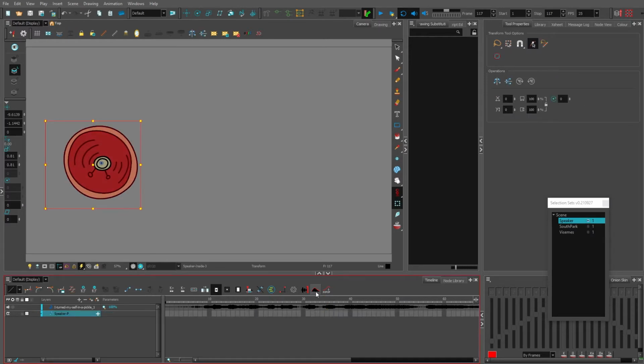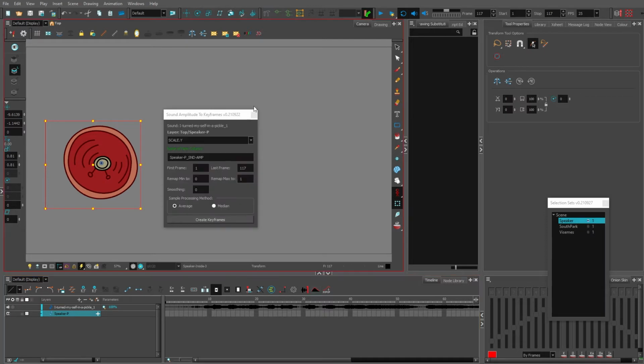It requires at least one layer to be selected, a layer in which the animation will be generated, and the optional one, a sound layer. If no sound layer is selected, the first sound layer in this scene will be used. So we select a layer and click on this script button. What do we have here?